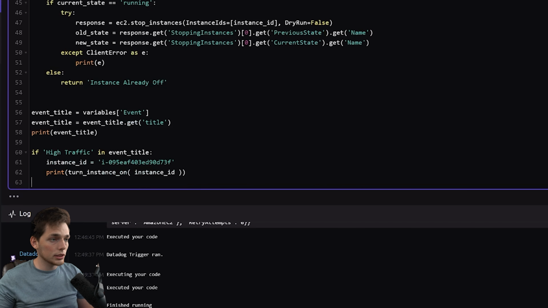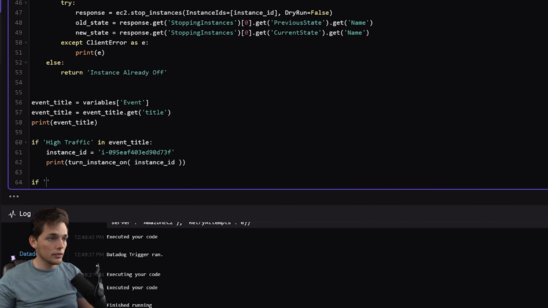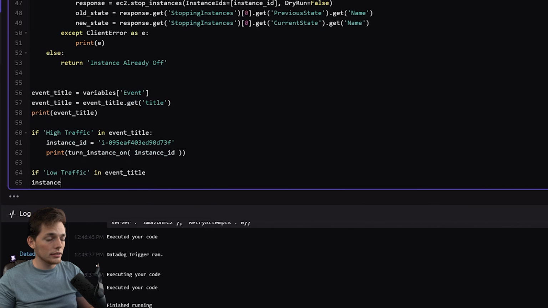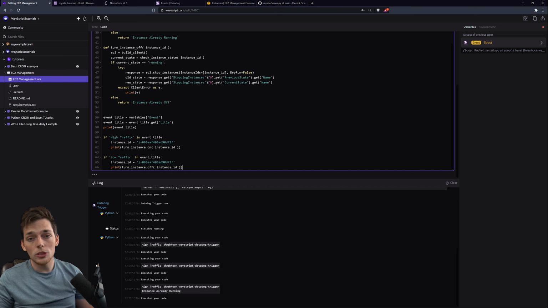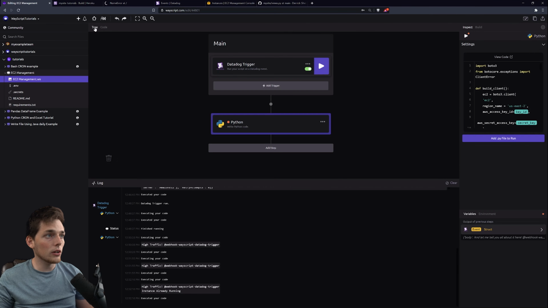So let's say something like if low traffic in event title, then we could say instance ID. We'll use that same instance ID for this one. We'll copy it, paste it, and then we can say print turn instance off, and then pass in that instance ID. Now going through and mocking a low traffic event through Datadog, we should see our code execute, and then a response of turning that instance off because we have low traffic and no longer need it.